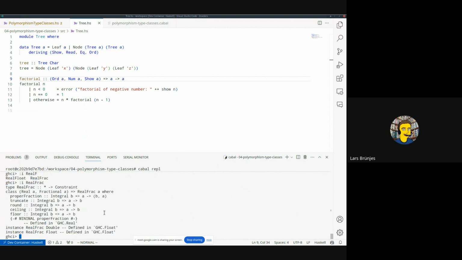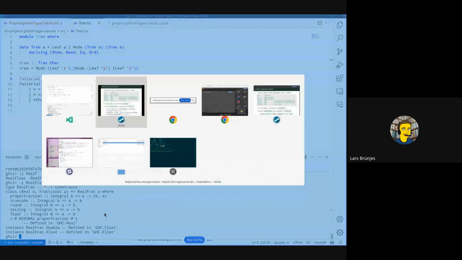Yeah, question? Adrian has a question, so go ahead. What is the difference between Float and Double regarding the number of bits that they have? I mean, Float uses half as many. I think Float is 32-bit and Double is 64-bit, I suppose. You can check.